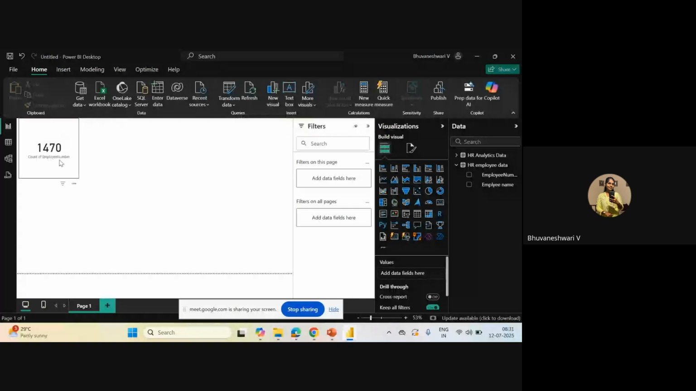Okay. So now we know the total count of employees. Now what if someone wants to know the total number of female employees and the total number of male employees? So how are we going to differentiate this? For that, you need to create a formula.